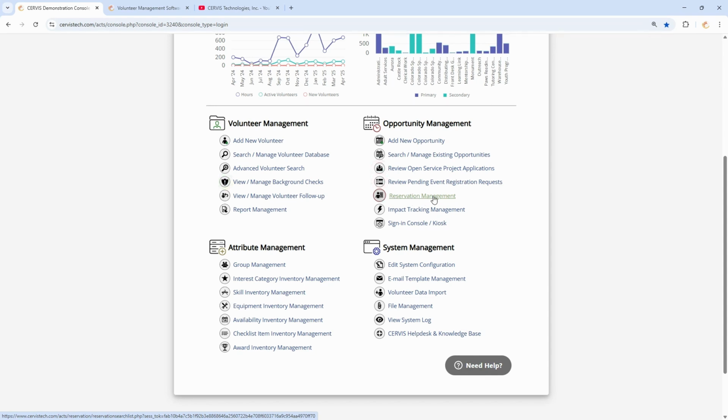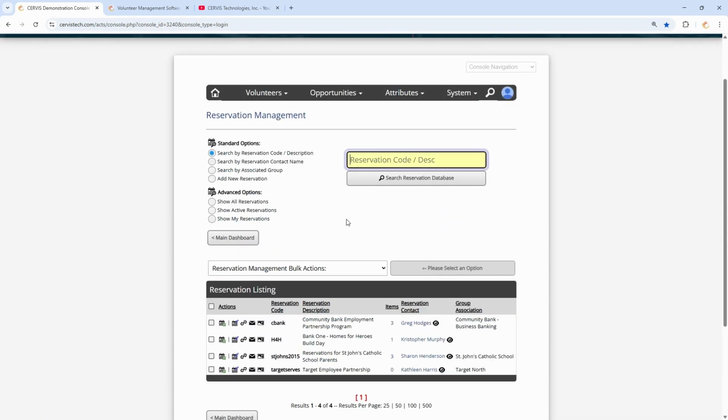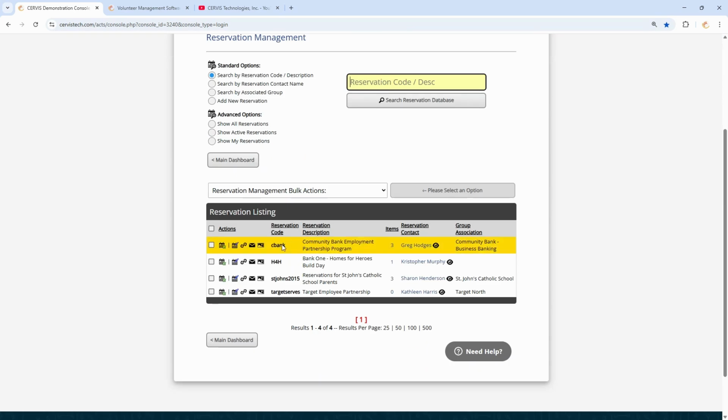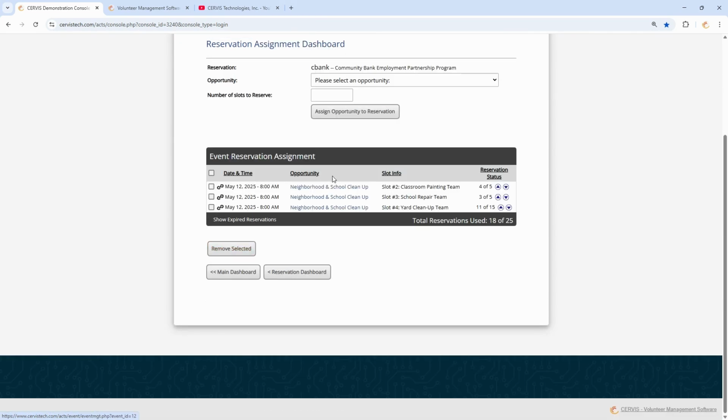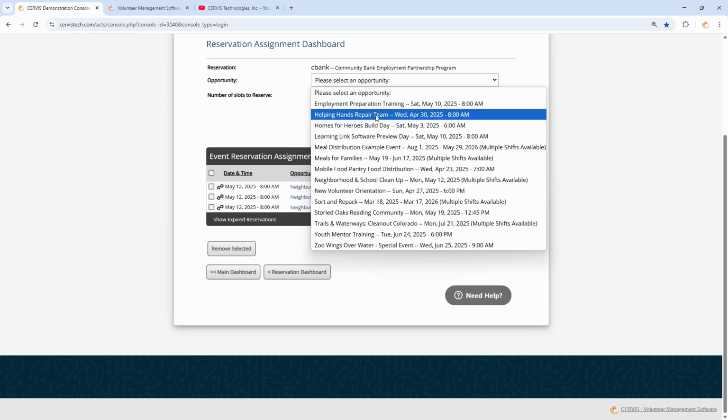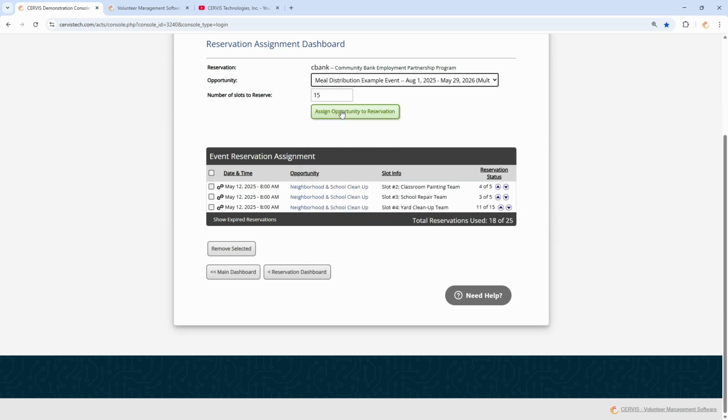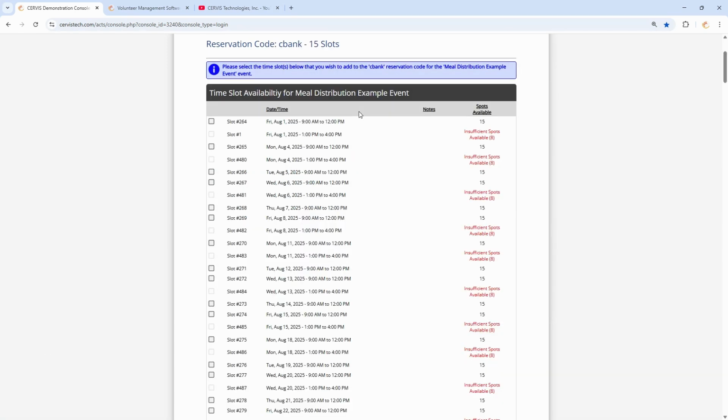So if we click into Reservation Management under Opportunity Management, we can make a code or we can reuse an existing code, and I can go into manage this reservation code, and then I can input how many spots I want to save. So if we wanted to reserve spots in that event that I just created, I would need to make sure there's enough space available, but then I can go and select that particular event, click Assign Opportunity to Reservation, and then I can pick which shifts I want to reserve for that partner.